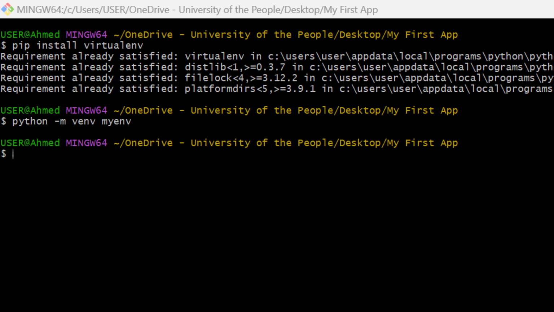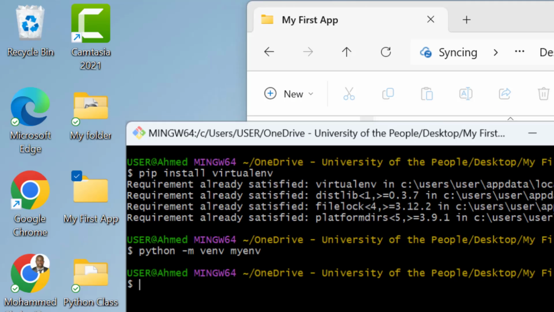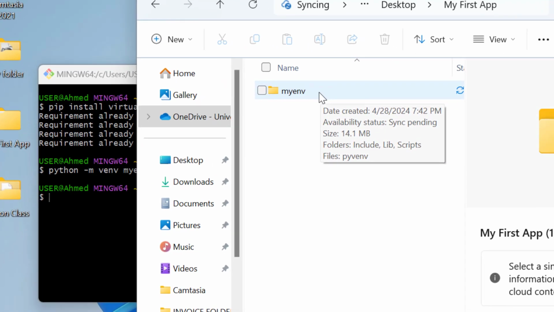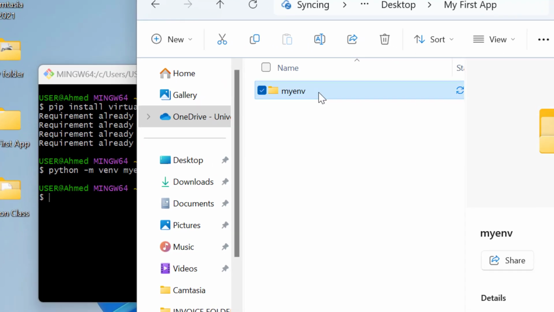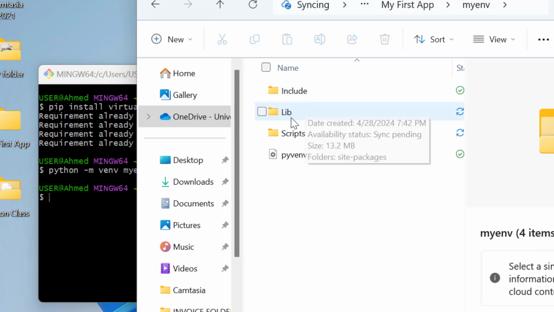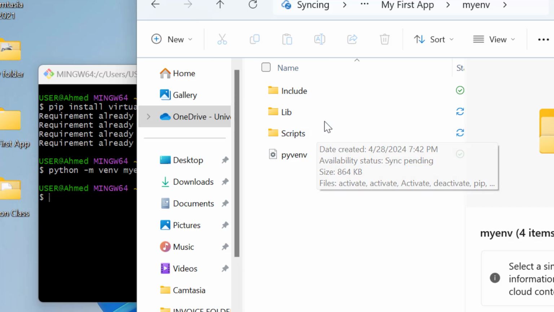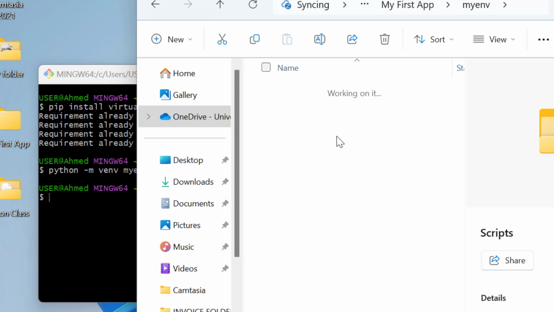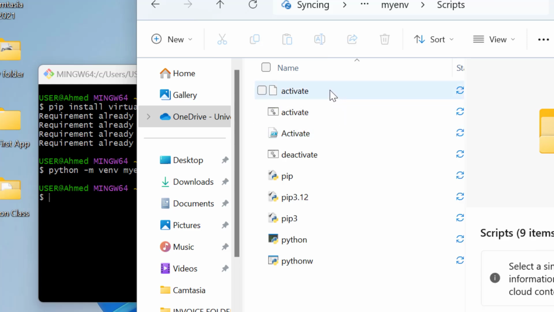When we minimize this one, we are going to see it here. This is it, the virtual env. If you open it, you are going to see it's empty. But if you come here, you are going to see a Scripts folder. When you double click it, you are going to see activate. These are Python folders, Python packages. We are going to come to that later.